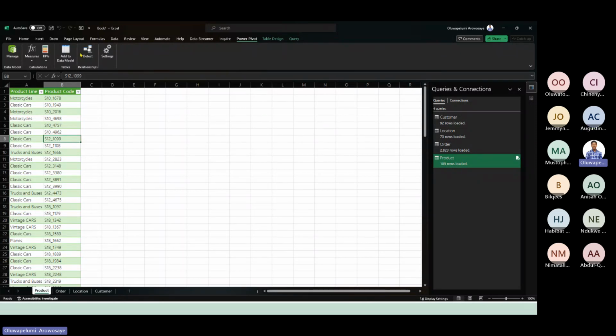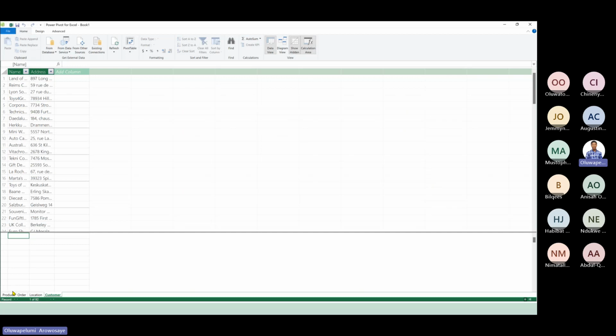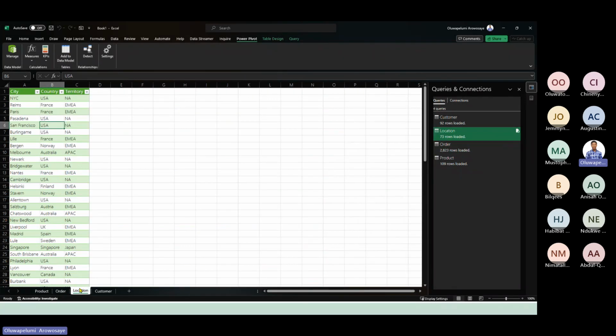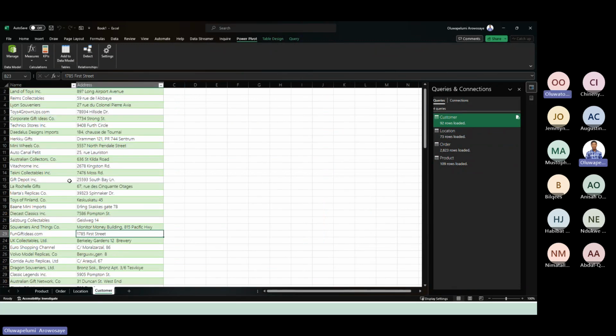It's the same thing when you want to clean your data in Power Query: you have the one for Excel and you have your Power Query. So I've added products. Let's say, for example, I want to add orders because I need to bring all my tables into Power Pivot. You just go back to your Excel, click on the orders table and add to data model. When you are done with that, you go to location, add to data model. Then you come to customer, add to data model. Is that clear? Yes, sir, that's clear.